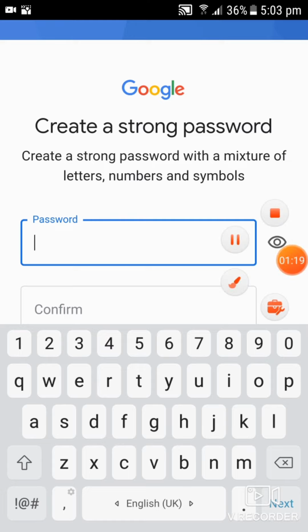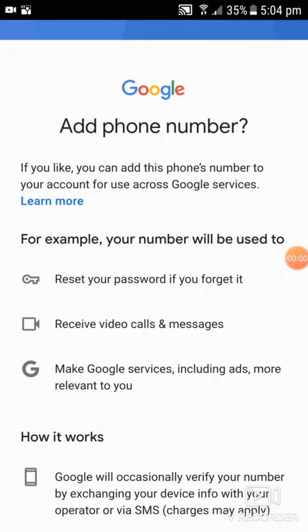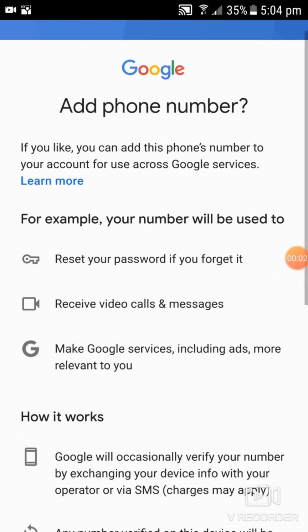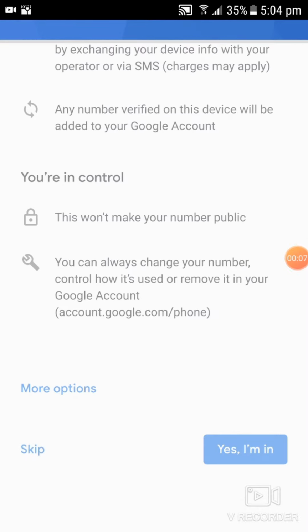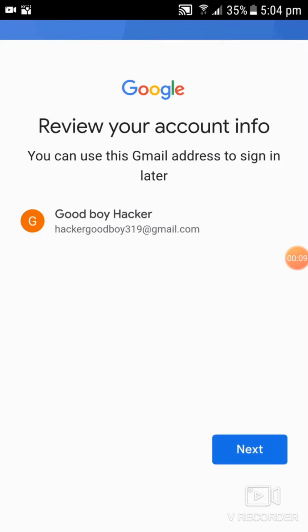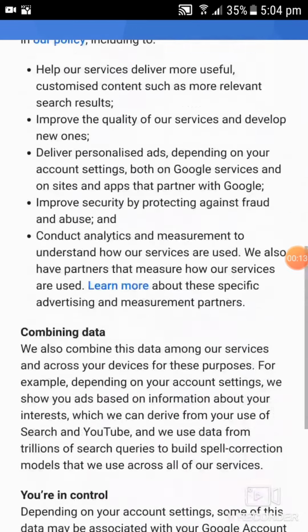Then you have to enter the password. I am just cutting this. After typing the password, then you will be given this option. You have to add phone number or not. Well, I am skipping because I have already mentioned my phone number in another. Here you can click on next and your Gmail account is created.